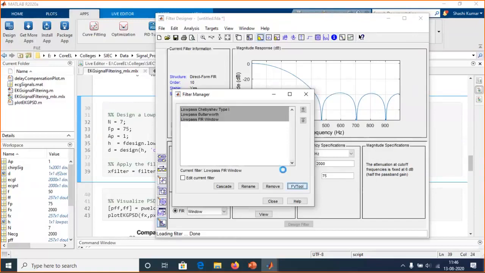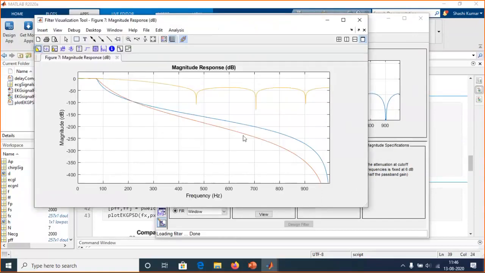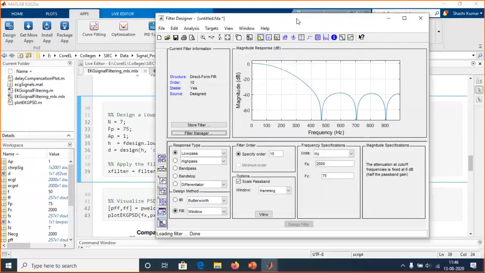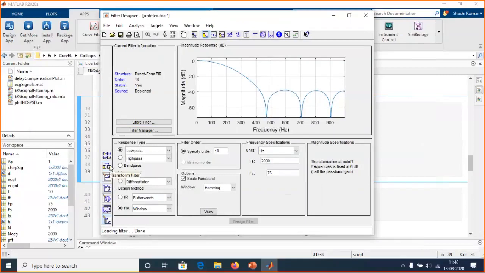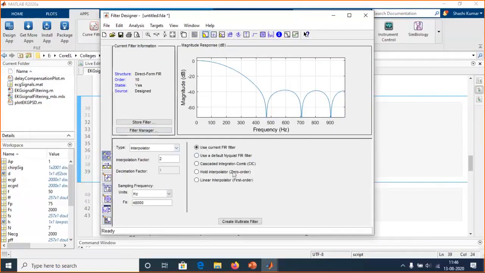So this is how you can compare multiple filters and take the best desired response, and you can work on it. So now you have designed a filter. Now let's see what else we can do. You can see you have multiple options here. You can create a multirate filter, so you can change the sampling rate frequency. You can interpolate or decimate it. Based on the specifications, you can add more samples, or decimate to remove some samples, and you can perform multirate analysis here.